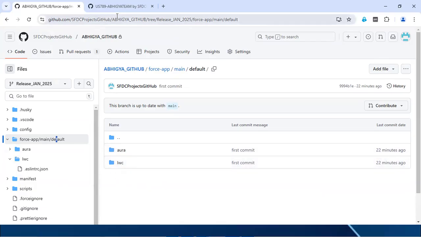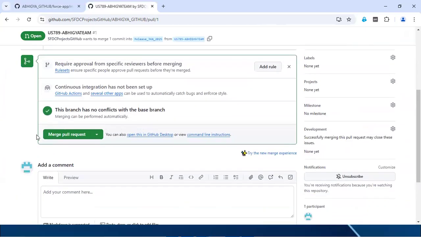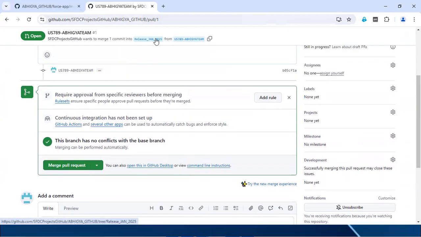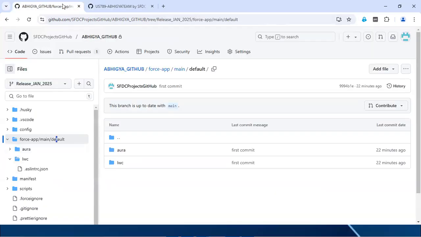When you merge this pull request now, this whole code will automatically be merged into this one. Whole code means it will compare what is the existing one and what is the current one.